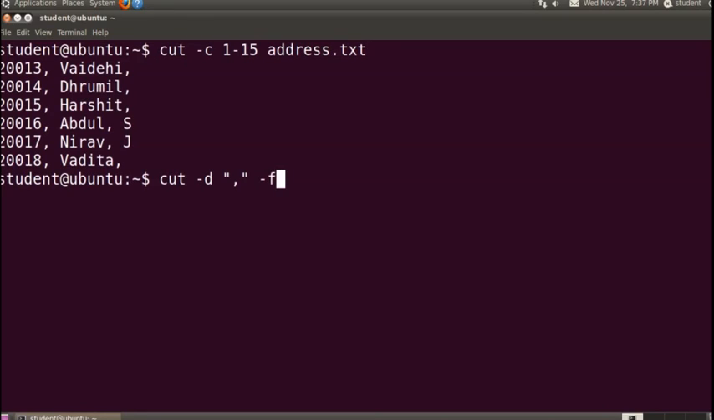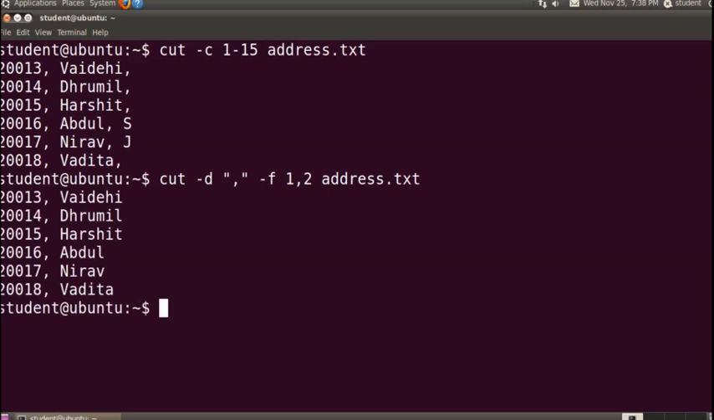-f. Now which fields do we want to display? First and second field, right? So 1 and 2. Address.txt. Now you can see we are getting the exact output using the cut command by using -d instead of -c. So you can do it this way.